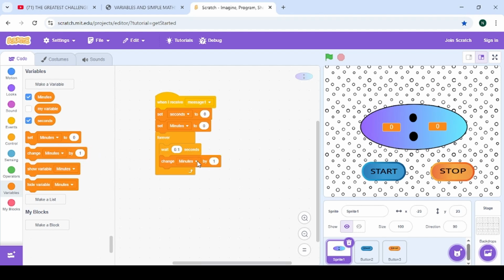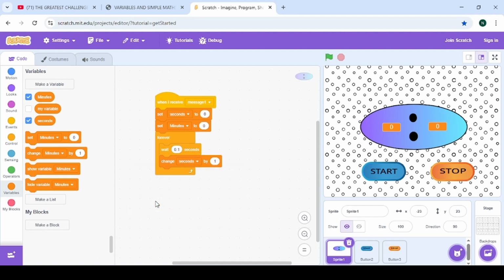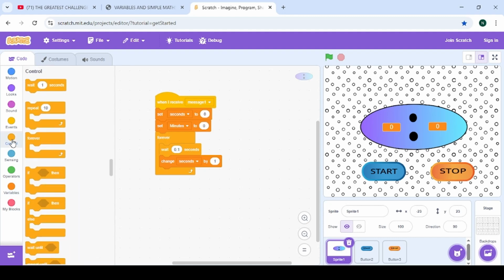I'm going to change it to seconds. Change seconds by 1. Okay, we want it to wait for 0.1 seconds and then it changes our seconds by 1. Okay, the next block we're going to use here is our if then loop. Go to our controls and we get our if then loop. You drag it and you drop it inside your forever loop as I'm doing.